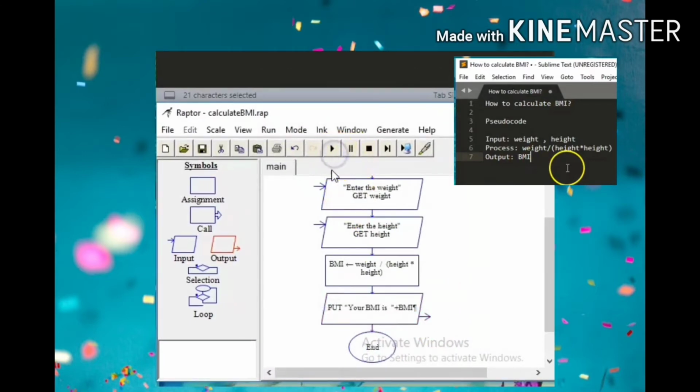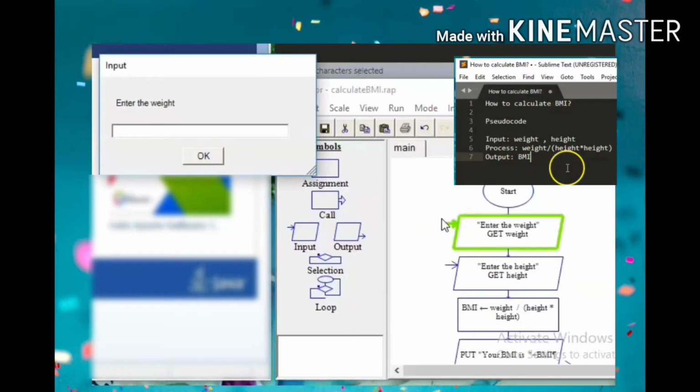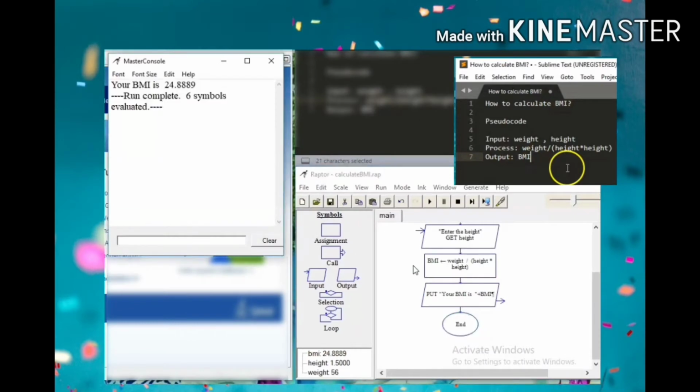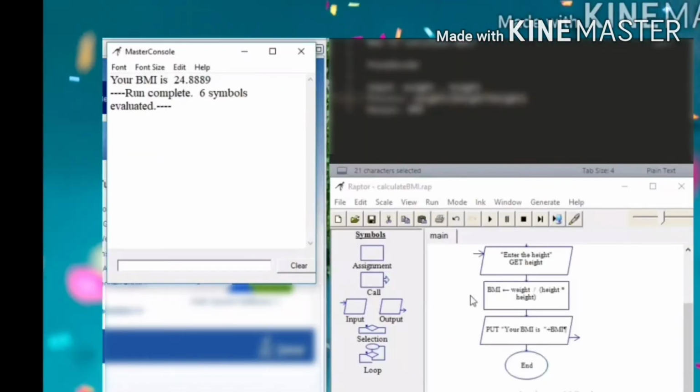And now, let's test and run the program. When this appears, it means we have finished running. Since the output has shown the right answer, it means now we have done planning and let's proceed to coding.